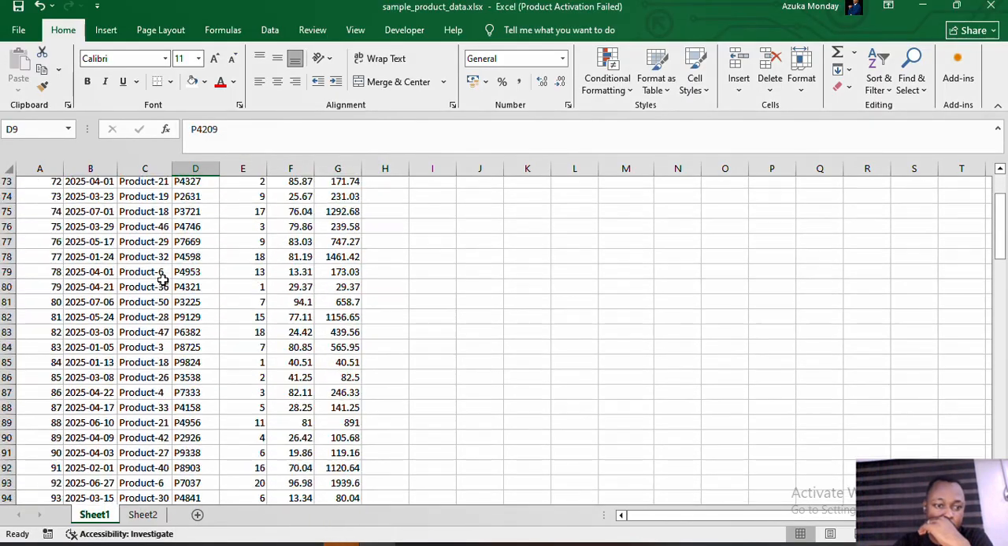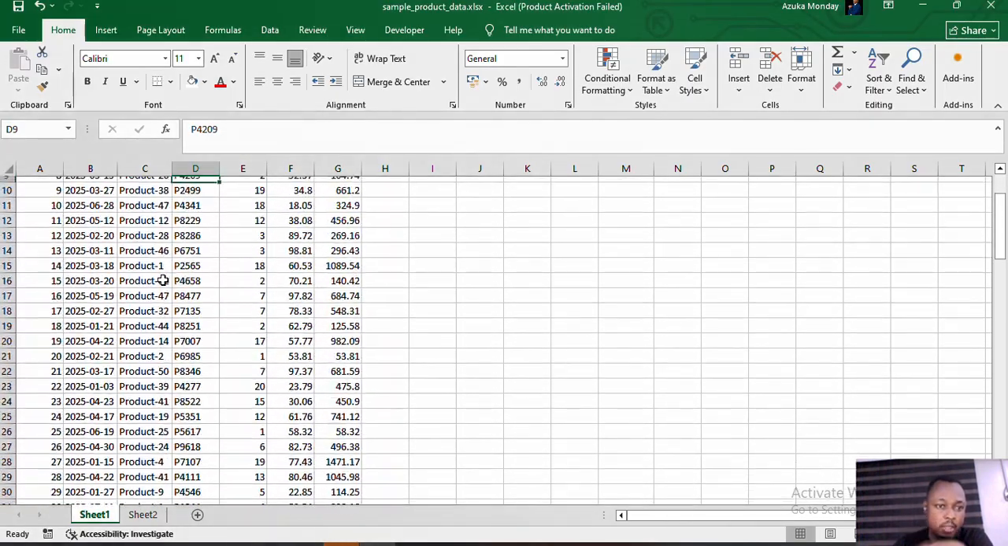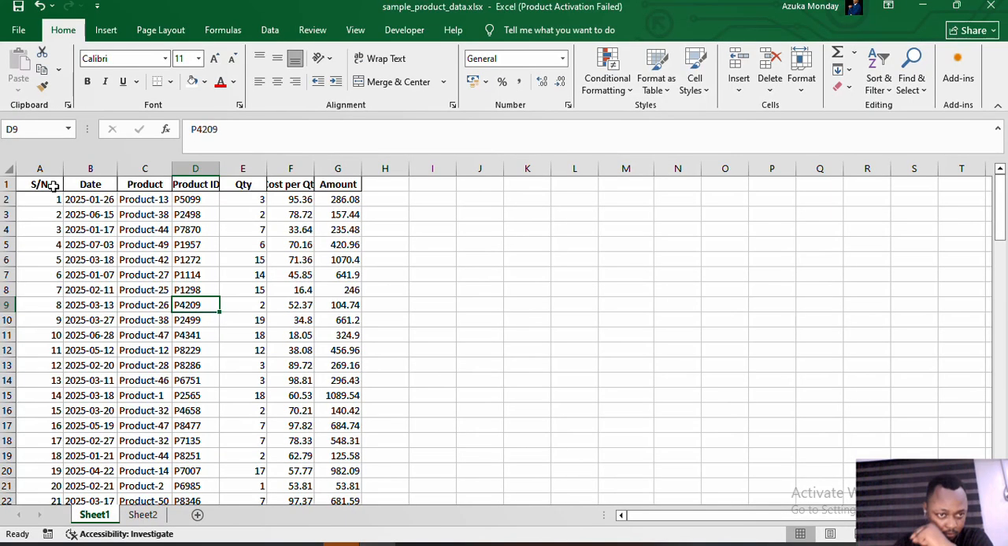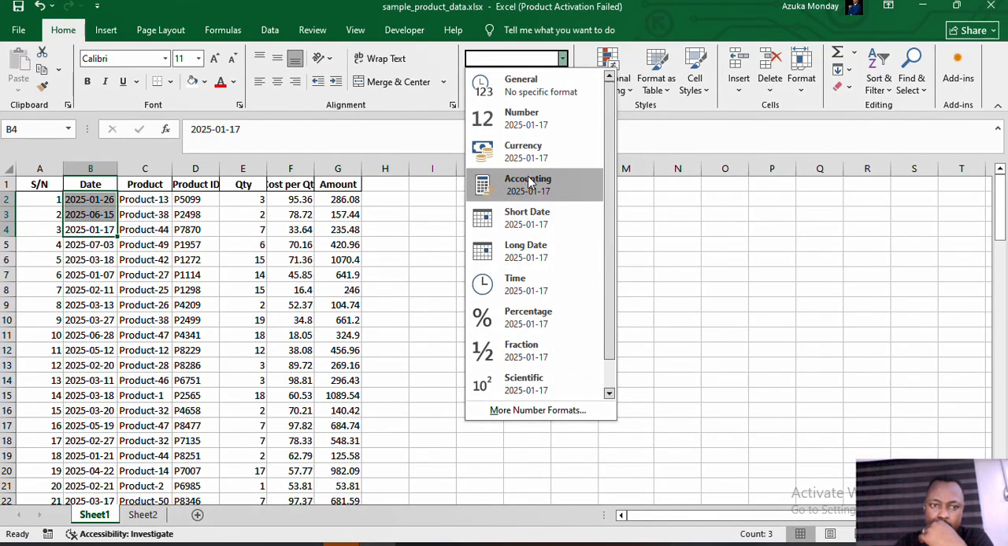It has done it from 1 to 100 with my required specification: the serial number, the date, the product ID, product itself, quantity, cost by quantity, amount. Unfortunately, I don't like this date. This is not a real date. You get the point. It's not formatted as one, even though you put it in date, it's in general already. So if you put it in number date, it still doesn't give you the right date. You get the point now.